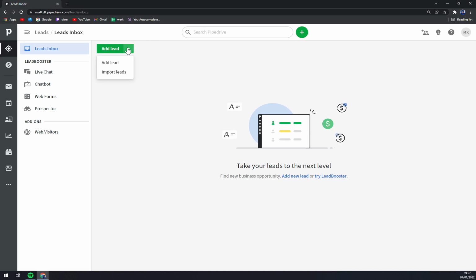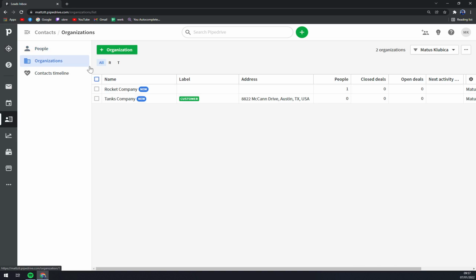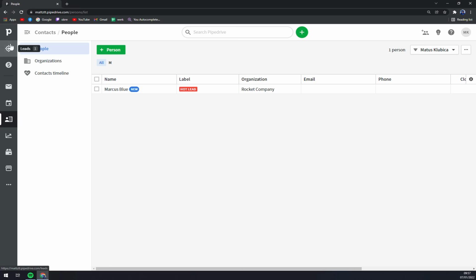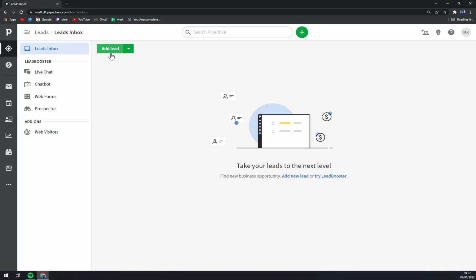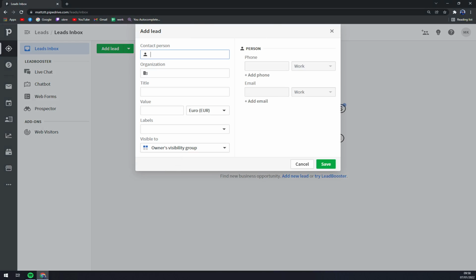So what do we have to do? We are going to add a lead, or we have import lead. It will help a lot if you already have some contacts in your company, in your Pipedrive account. So let's go with add lead. Now it wants the contact person. Let's go with the one we already added, Marcus Blue.